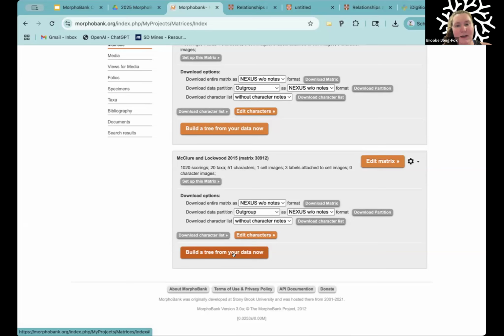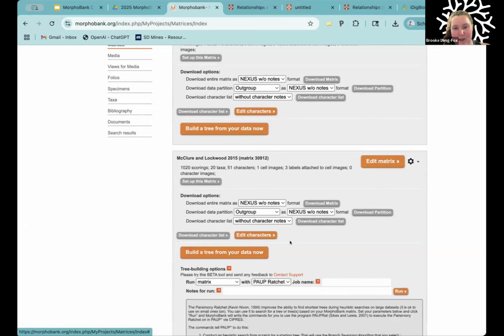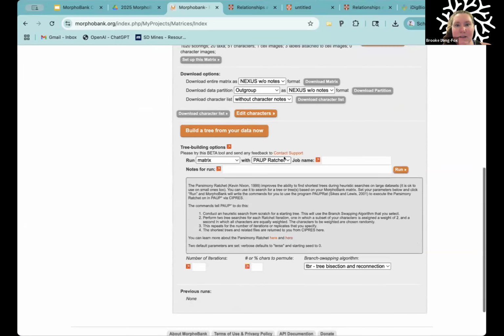But what you can do is request for us to duplicate your project, so then you could use it for future projects and additional research. But you click build a tree now. Right now, we just have PAUP in this version, and our other version will have TNT and MrBayes. But right now, we just have, let's see, job name.